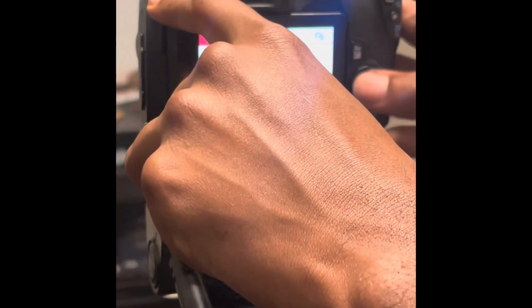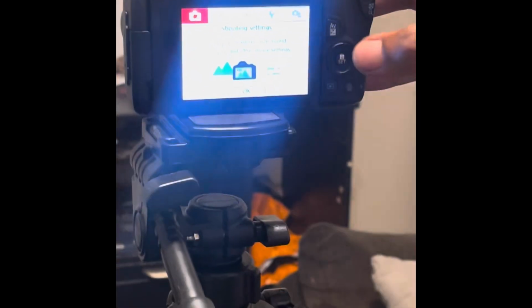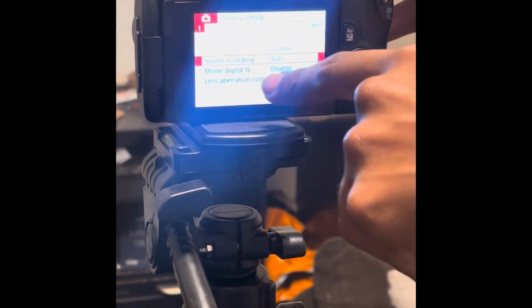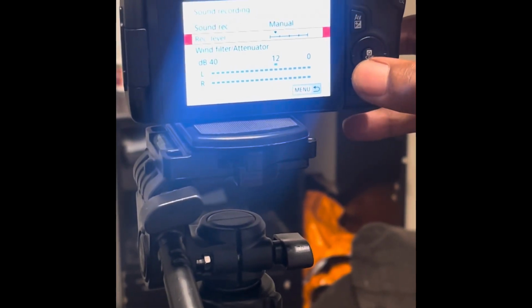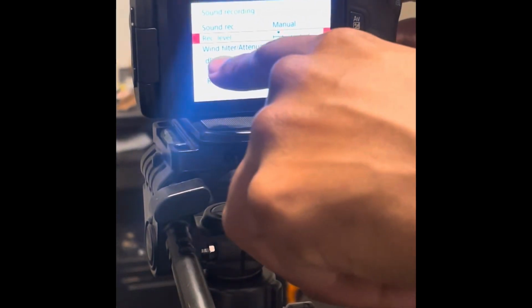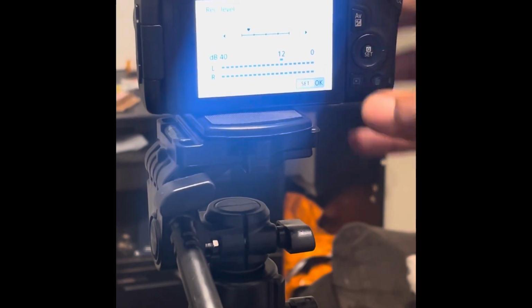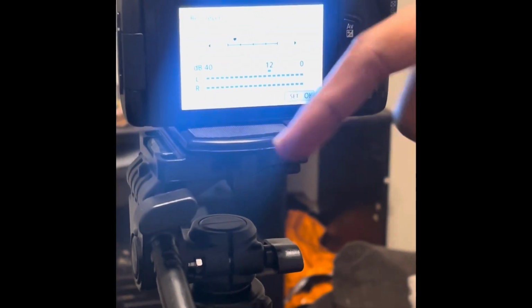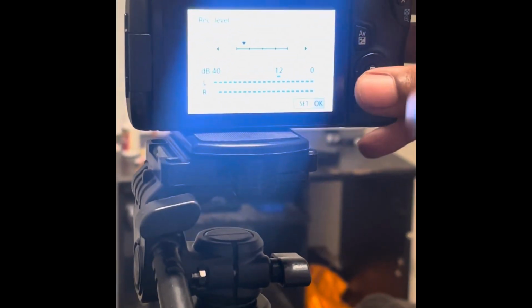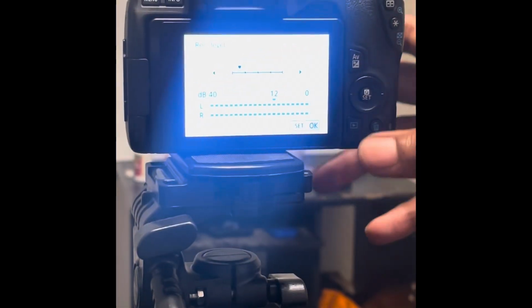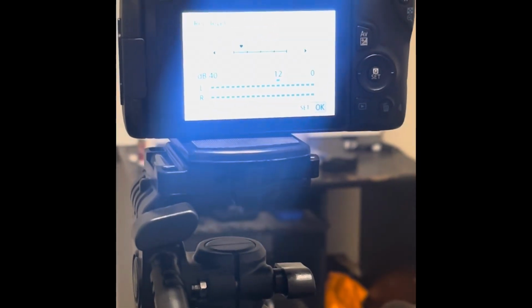All right, so you go to your shooting settings, and then you go to sound recording right here, and it's on auto. You're gonna take this off of auto. You're gonna put it on manual, and once you go to manual, you're gonna go to the level right here, and you're gonna adjust your levels. You switch it to whatever level you can switch it to for it to hit 12. It don't matter. Use your device.